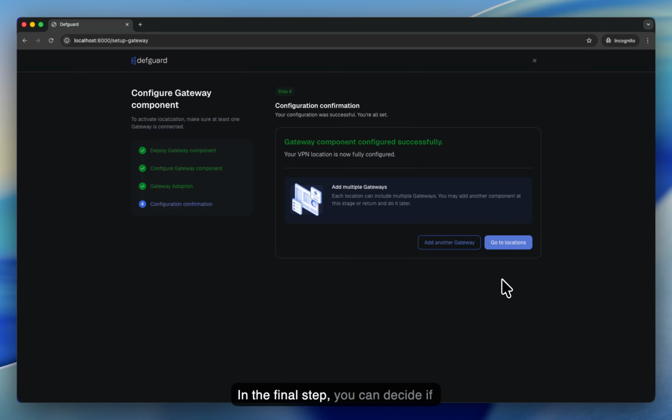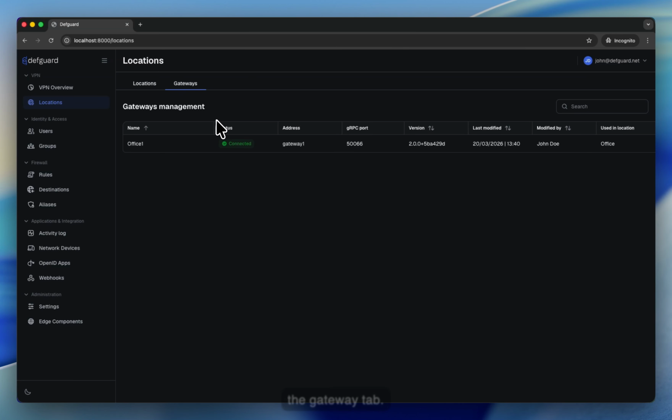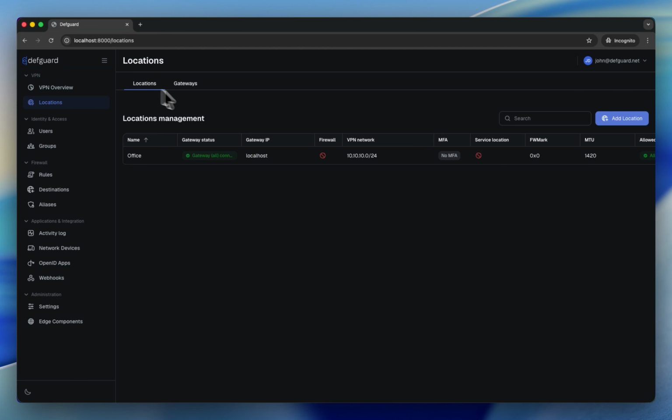In the final step, you can decide if you want to add another gateway to this location, which will allow you to implement high availability scenarios, or if you want to go to the location screen. And as you can see, Defguard created the location, and it also assigned a gateway to this location. You can inspect gateway details in the Gateways tab. Your location is now operational and it can be used by clients to connect to.